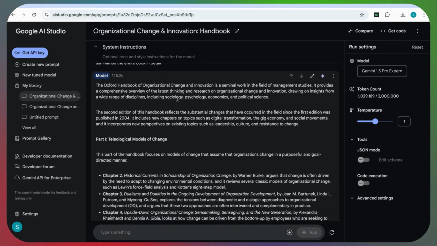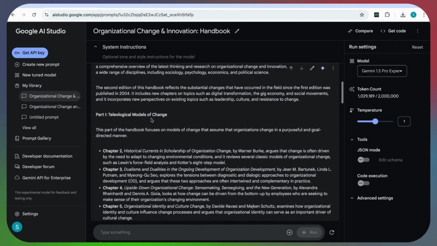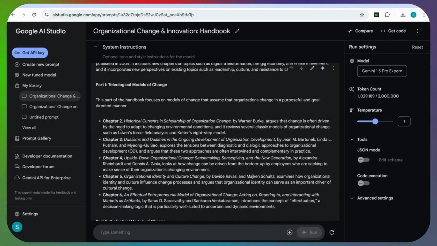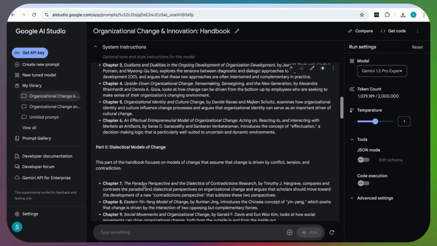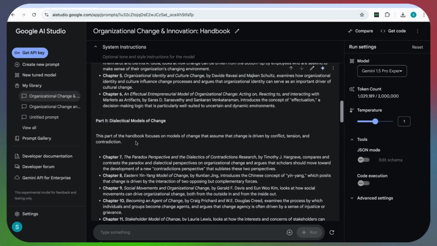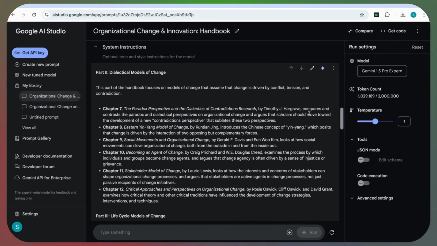You can see that it starts off with a general overview of what the book is about, and then it takes us to part 1, and then it tells us for every single chapter what the gist of that chapter is. So we've got chapter 2. It tells us the authors of that chapter, the title of the chapter, and then the main argument in that chapter. And then it goes on to do the same thing with chapter 3, chapter 4, chapter 5, chapter 6. And then it goes on to the next part of the book, and it just gives me a brief overview of what this part of the book focuses on. And not only that, but it actually compares and contrasts different perspectives.